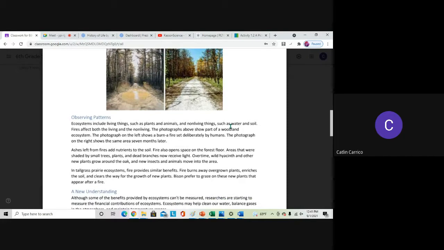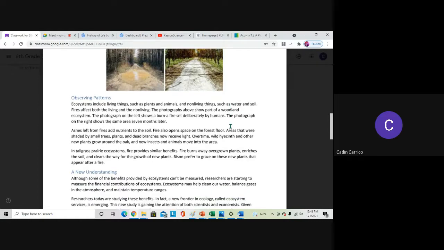Ashes left from fires add nutrients to the soil. Fire also opens space on the forest floor. Areas that were shaded by small trees, plants, and dead branches now receive light. Over time, wild hyacinth and other new plants grow around the oak, and new insects and animals move into the area. In tall grass prairie ecosystems, fire provides similar benefits. Fire burns away overgrown plants, enriches the soil, and clears the way for the growth of new plants. Bison prefer to graze on these new plants that appear after a fire.